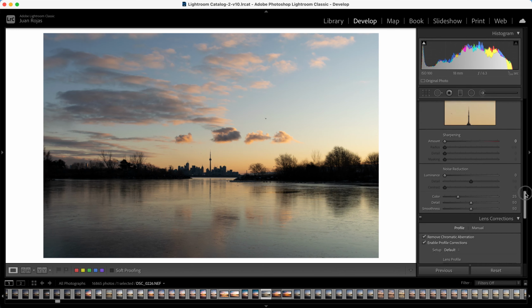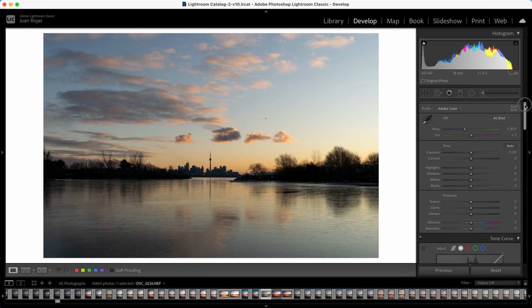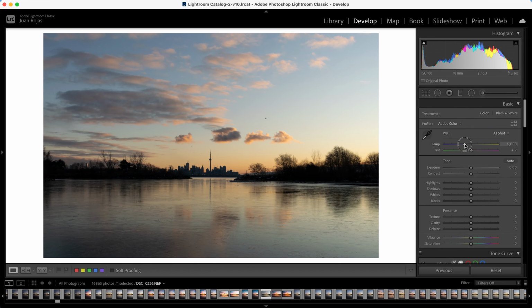Next, I want to begin by adjusting my white balance and giving this image warmer tones since it is a sunrise, and also adjusting the tint since the tones are a bit green and I want to adjust it to the correct color.